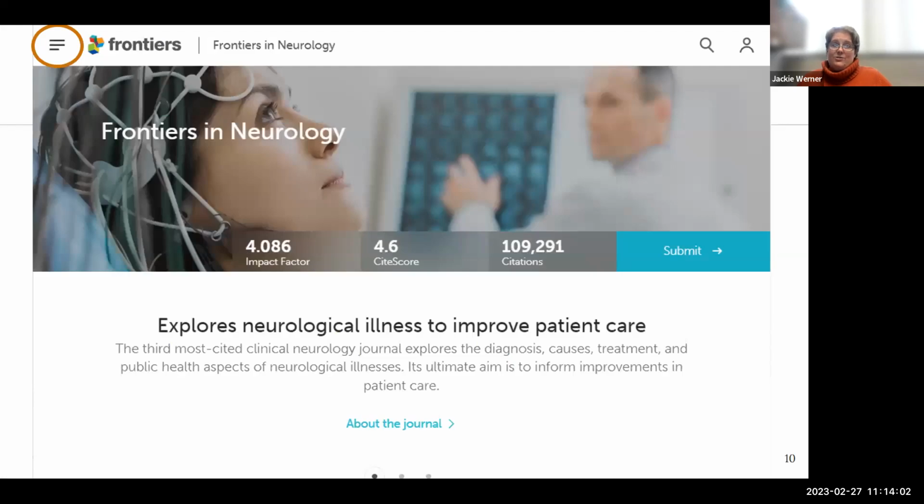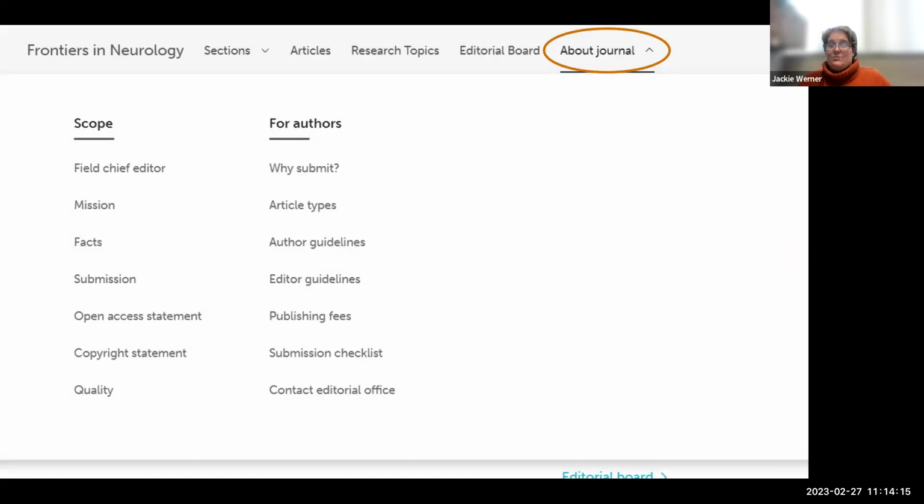And here you have another journal, Frontiers in Neurology. Here the impact factor and site score, both citation metrics, are listed right on the main page. And then if you click on the hamburger menu, you see all the information you might be interested in, such as mission, author guidelines, etc.